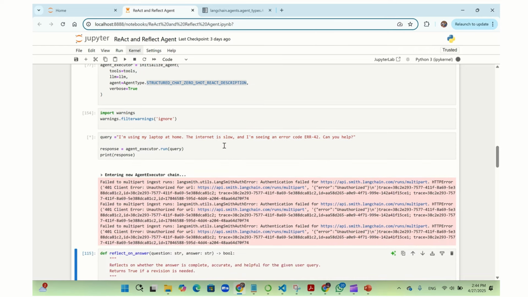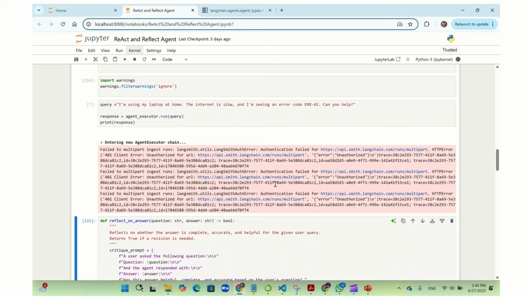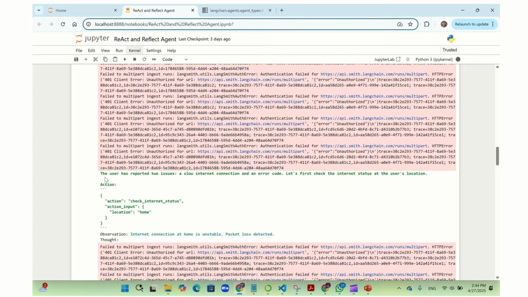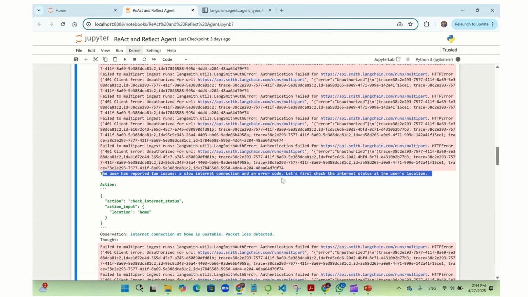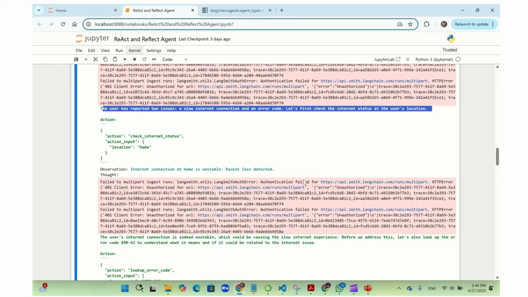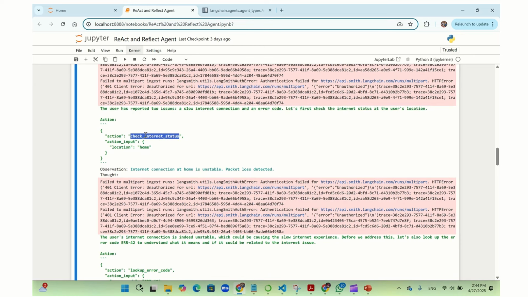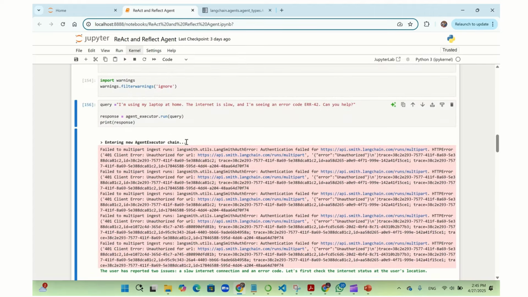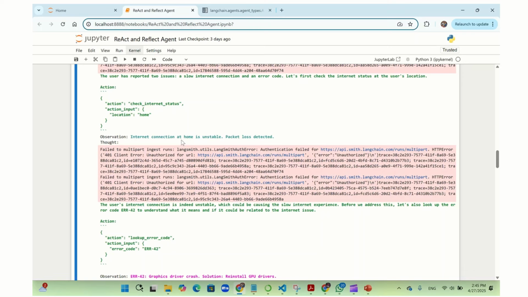Now when I execute this, of course you see these warnings, because for some reason it is not connected to LangSmith. Now you can see it is in the thought phase. It says the user has reported two issues. Okay, let's first check the internet status at the user's location. So to check the internet, it is performing an action. The action is check internet status. If you remember, this is a tool it is using, and the action input is home, because it is determining what parameter to pass to this method based on the user question. The user said home, so it is passing home. Now the output it got is that the internet connection at home is unstable, packet loss detected, because we defined it like that.